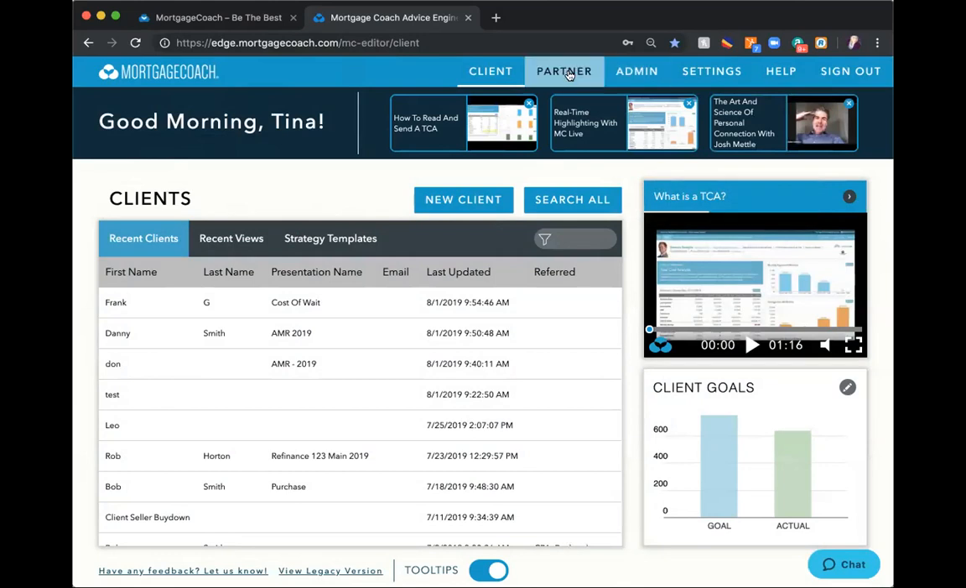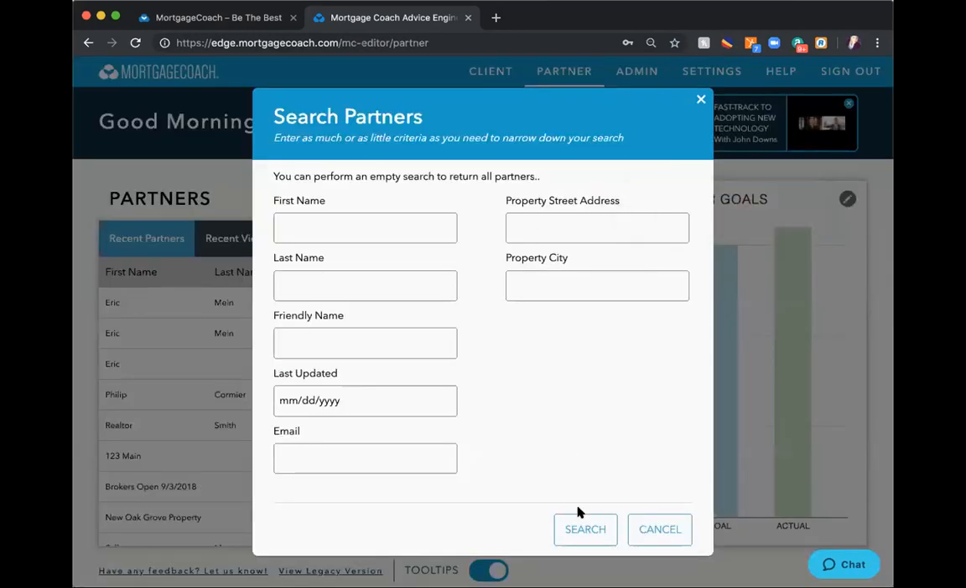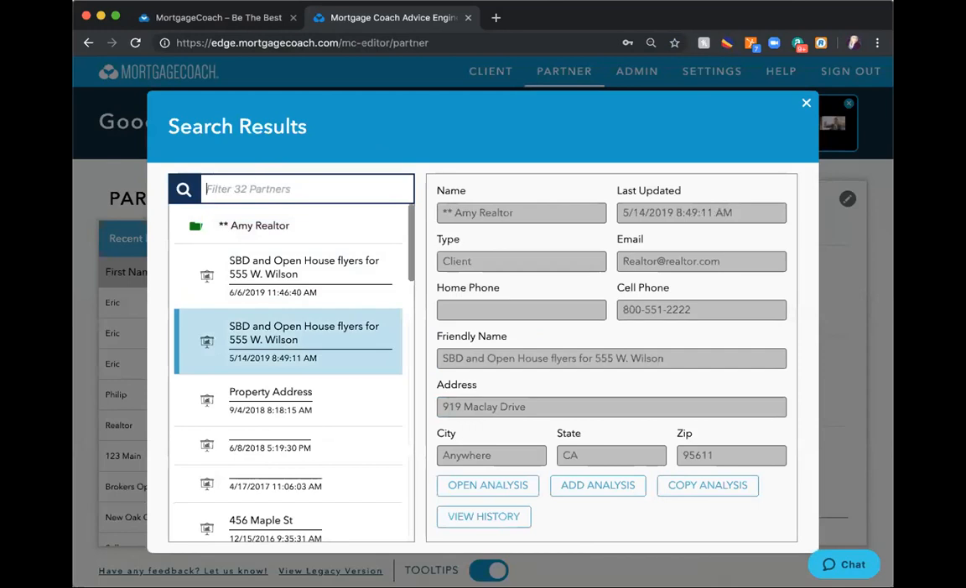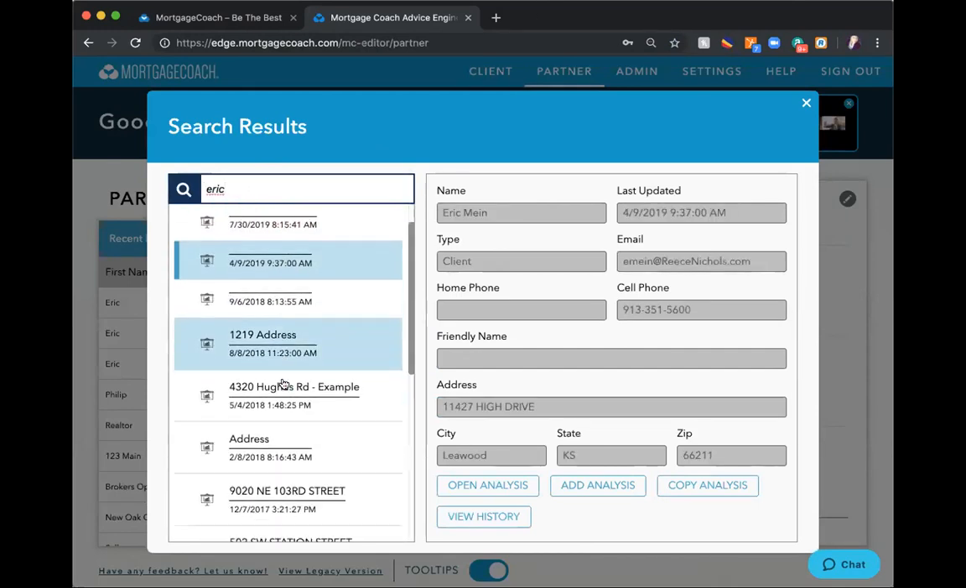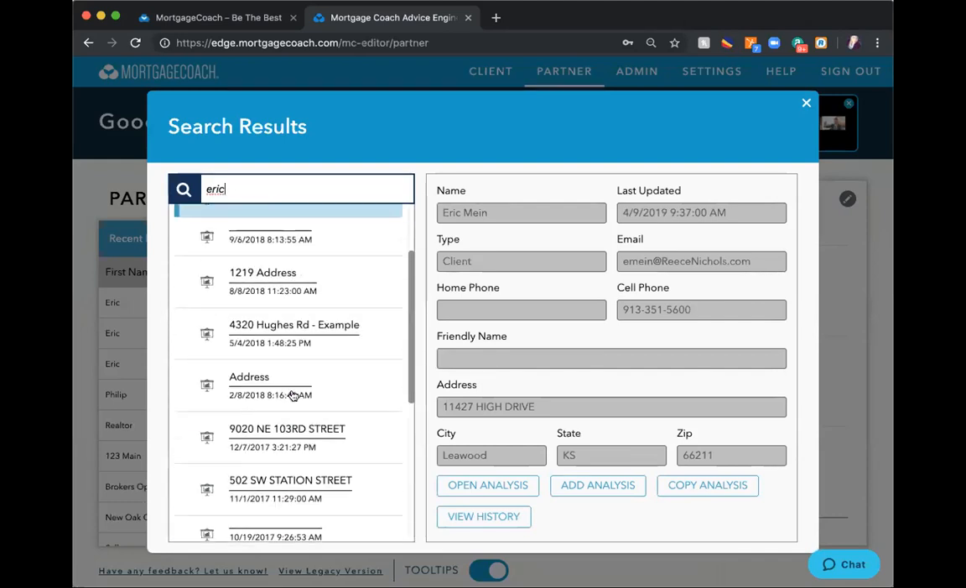So now when I go into my partners, again, I have Eric Mine here, but if I go into my search all, I don't want to see 15 Eric Mines. I want one Eric Mine. And I want to be able to stack it underneath all of Eric's under the same one. And you can see I practiced this a few times.